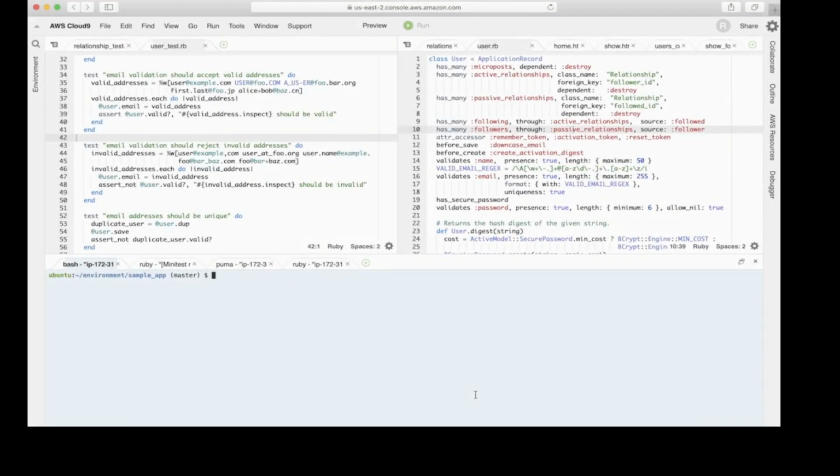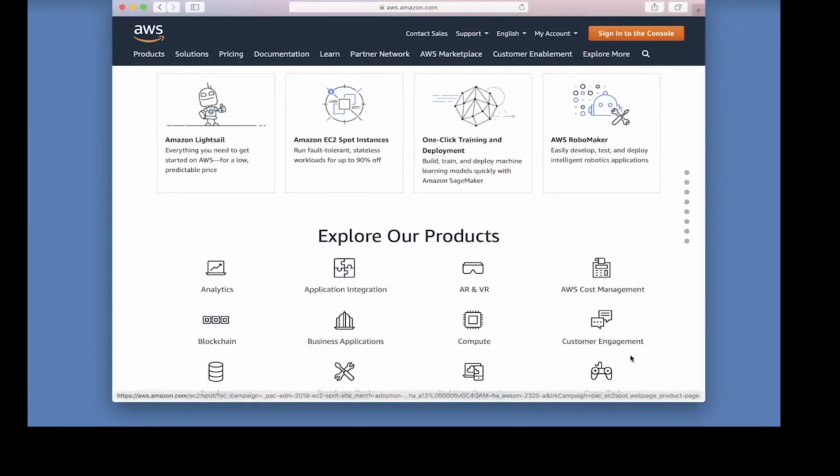This is the Cloud IDE with the sample application as it appears at the end of the tutorial. Let's see how to get started. First of all, you'll have to sign up for an account at Amazon Web Services if you don't already have one. As of this recording, running Cloud9 is free for a year, and even after that, the cost is negligible, literally pennies per month.